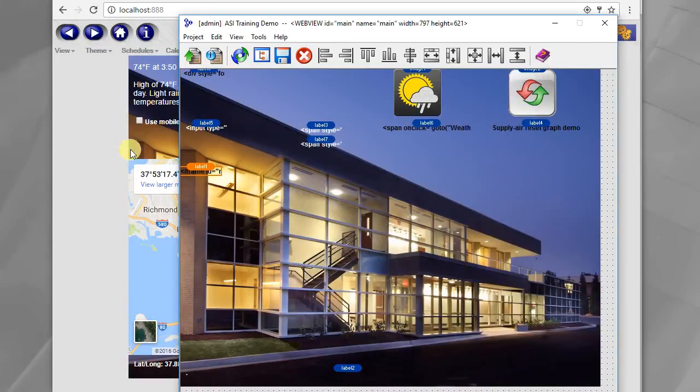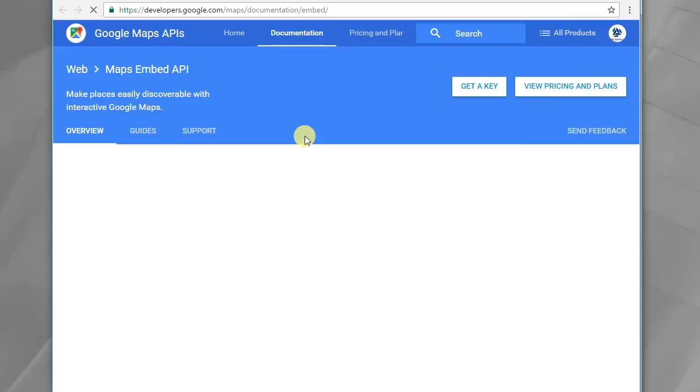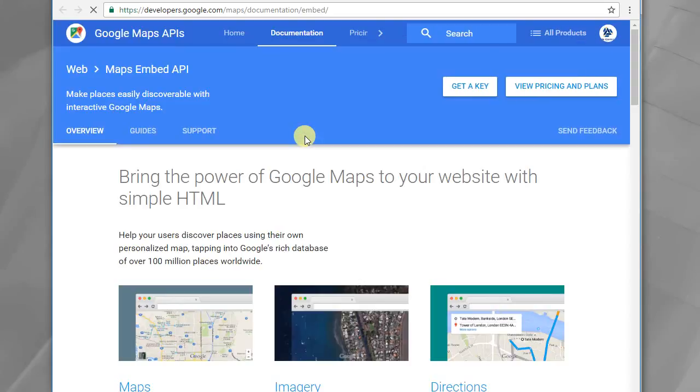We encourage you to go ahead and sign up for your own key. There's a link right here on the demo page which will bring up the page to get your free key.